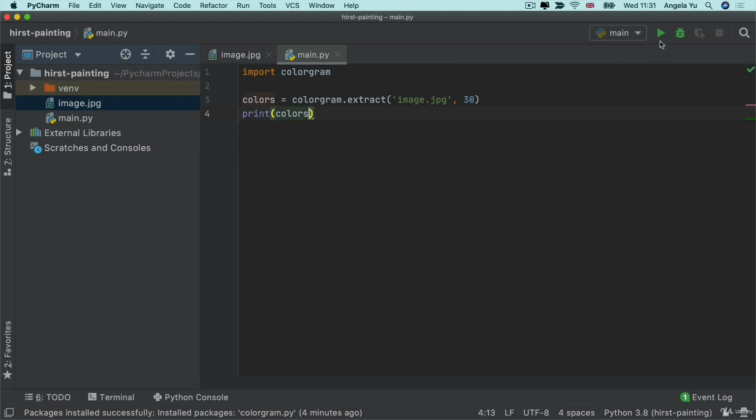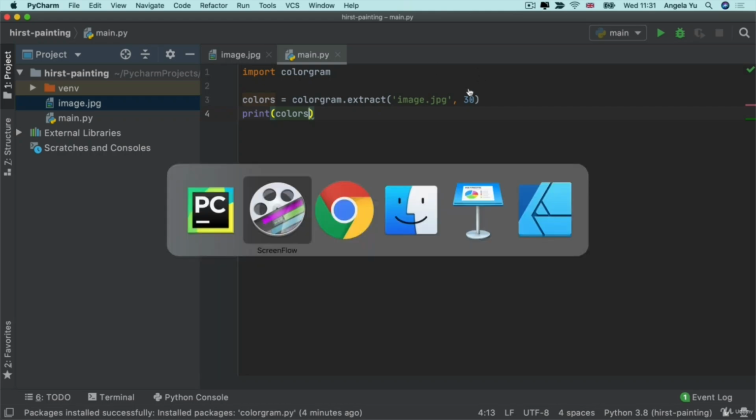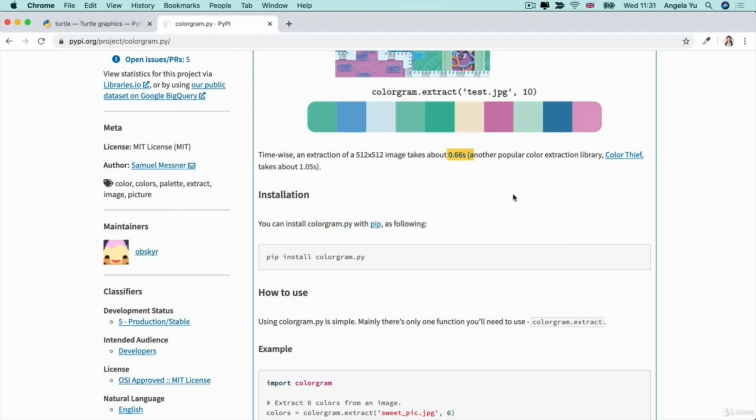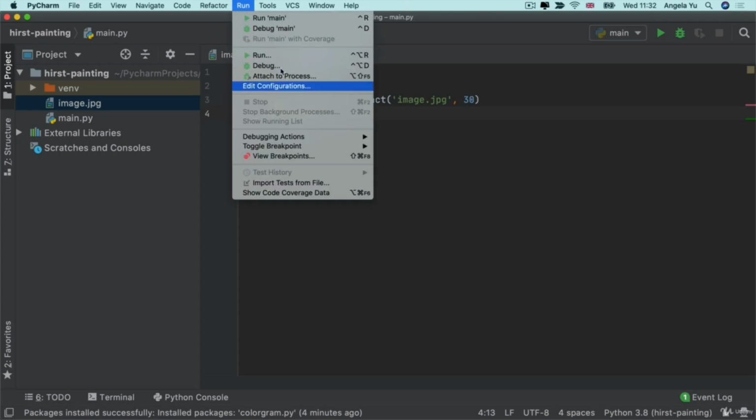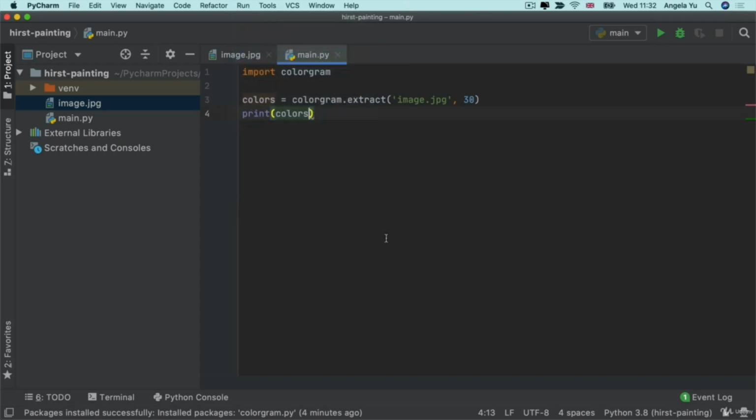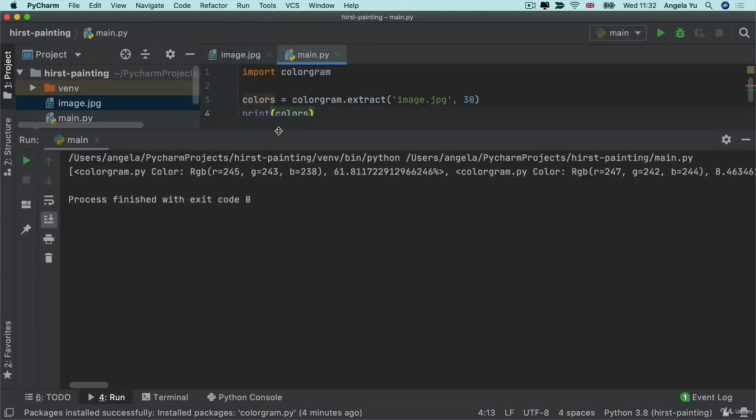And remember that when you hit run, this process might take a little while. And the author of the library says that for a 512 by 512 image, it takes about 0.6 of a second. Obviously, if the image is larger, it'll probably take a bit longer. Let's go ahead and hit run and see what we get.